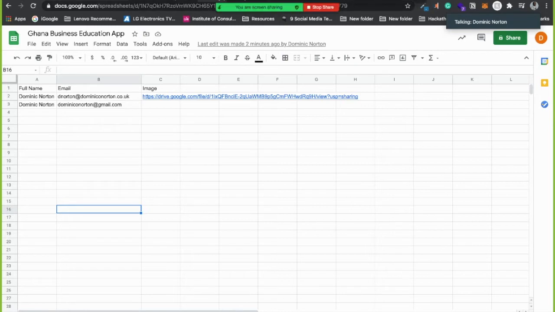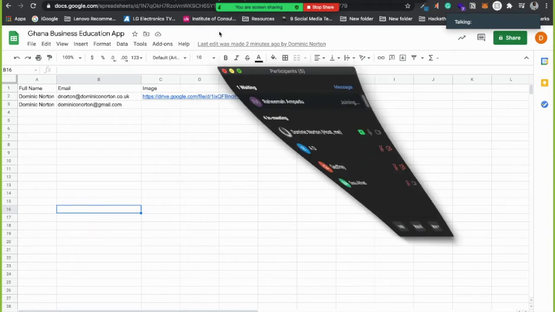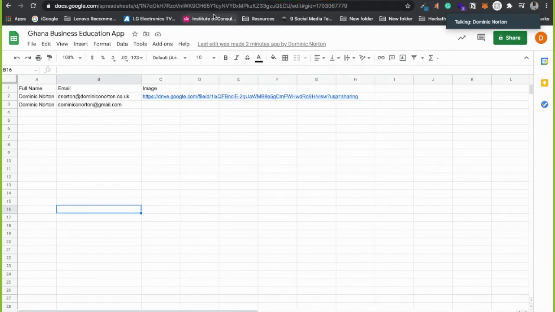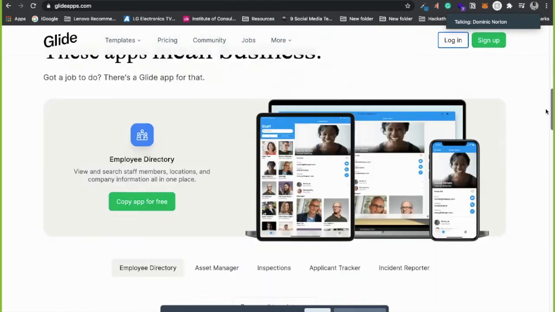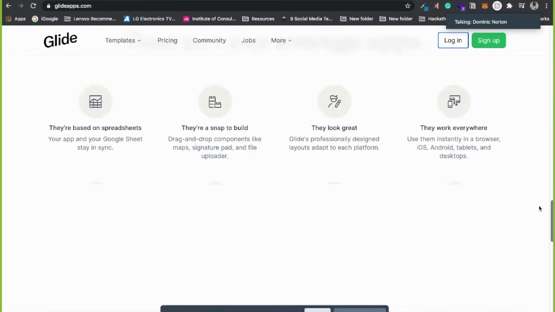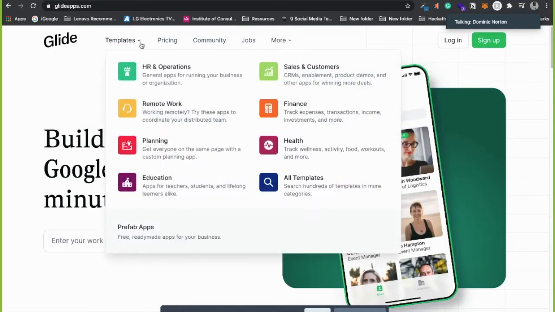So what we're going to do to begin with, before we get started, I'm going to show you Glide. Glide is the platform we're using to make our front end. All the user interface elements are coming from Glide, and we just connect this to our backend database, and it's really, really easy to get started. You can either start from scratch, or you can use the templates they have. They have lots of templates, whether you want to do health or remote work or business operations or an education app like we're going to make.